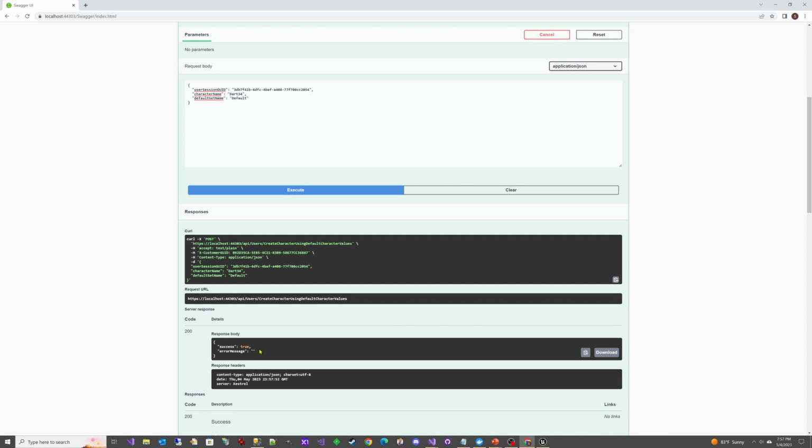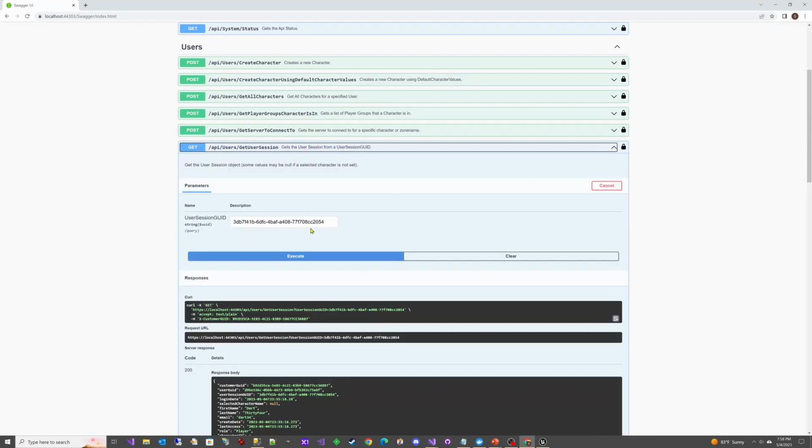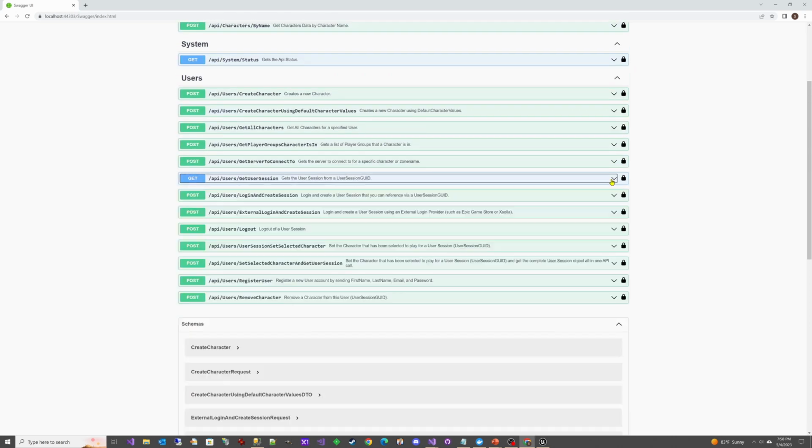And we got back a success. And so now we're going to go back to get user session, and we're going to run it again. And you'll still notice that there's no selected character name and character info. So what we have to do is actually call an API called setSelectedCharacter and get user session.